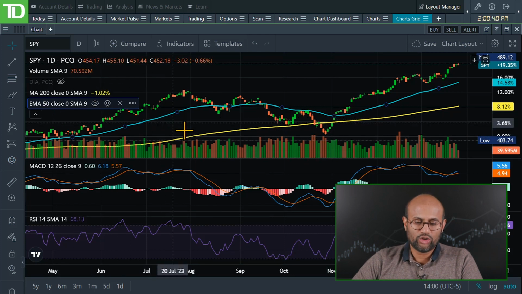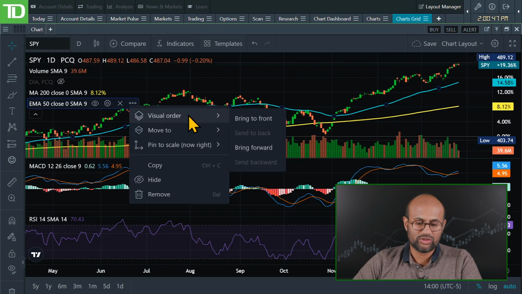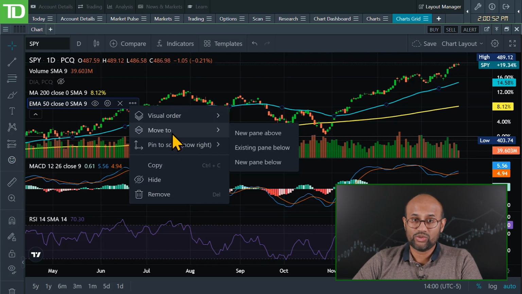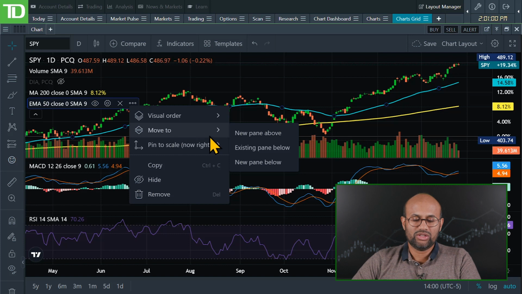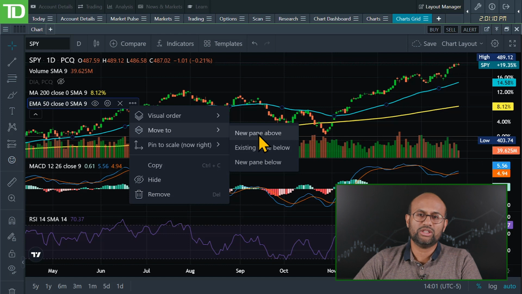So now that we've got these settings, if you open up the menu that's across from it there, it gives you some other options over here as well. The main one that I want to get everyone's attention to is the moving feature, because you can actually separate these studies out from the main chart if you really wanted to. So you can see, for example, it tells me I have a choice between going up to the pane above, the pane below, or staying exactly where it is, the existing pane below, in terms of overlaying it into the MACD. So let's see what the new pane above does.